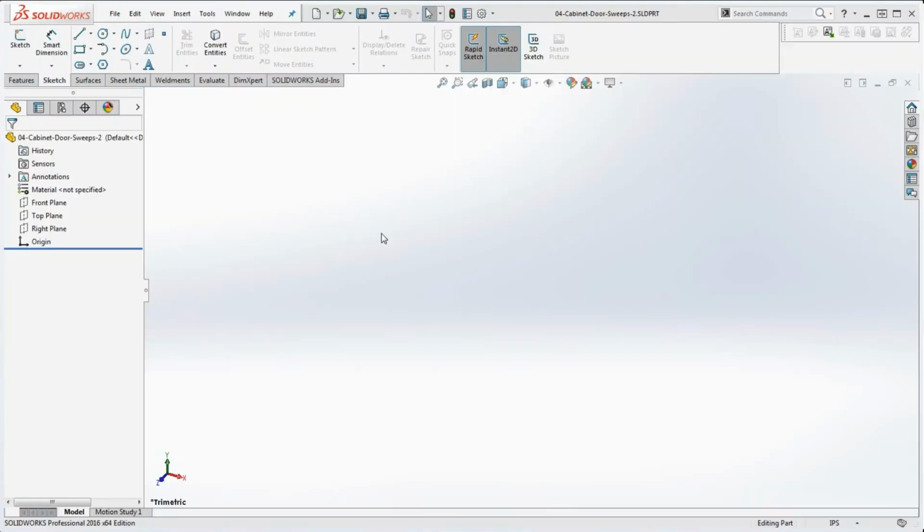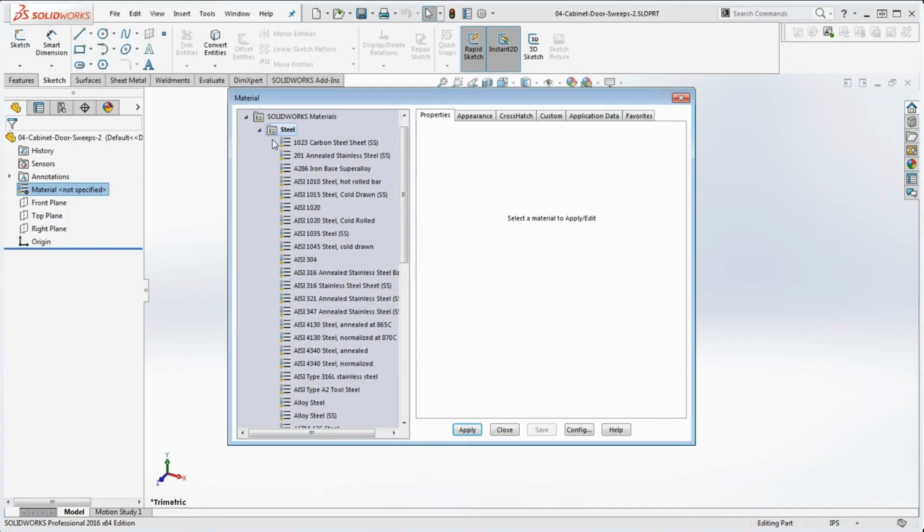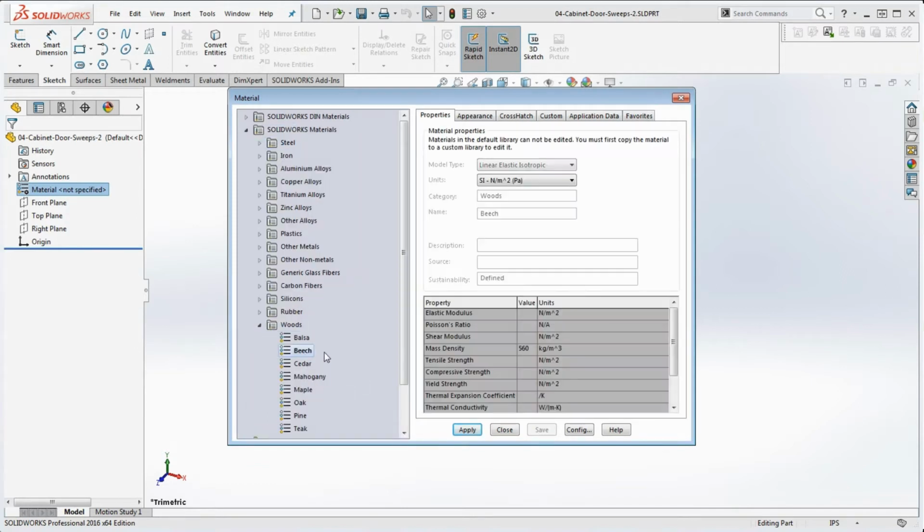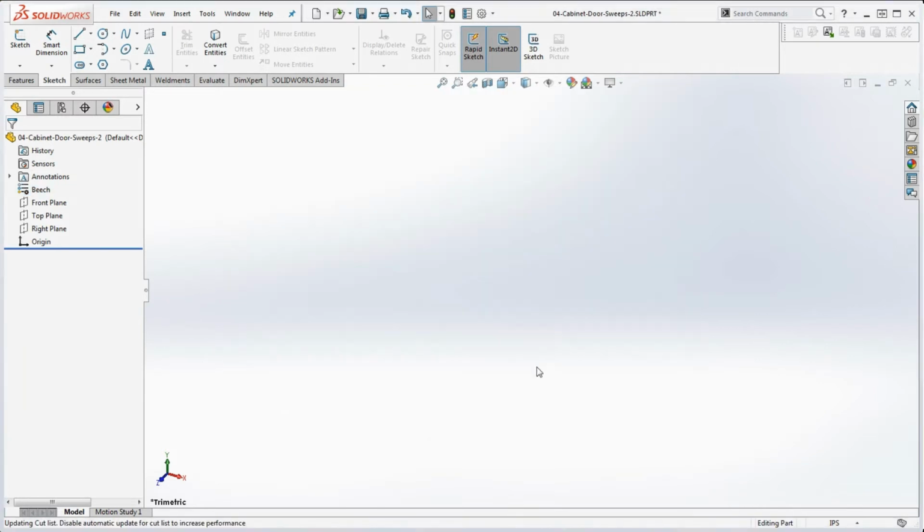Let's get started. So you want to make sure you open up your inches template file. Let's go ahead and choose our material. So we're going to go down here to wood, close steel out here, and then go down here to wood. So we're looking for beech. And we're going to apply that, and then we're going to close.